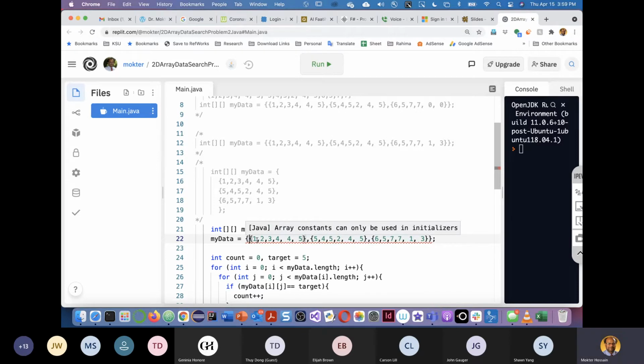Array constant can only be used in initializer. Okay. Maybe Java does not allow that.